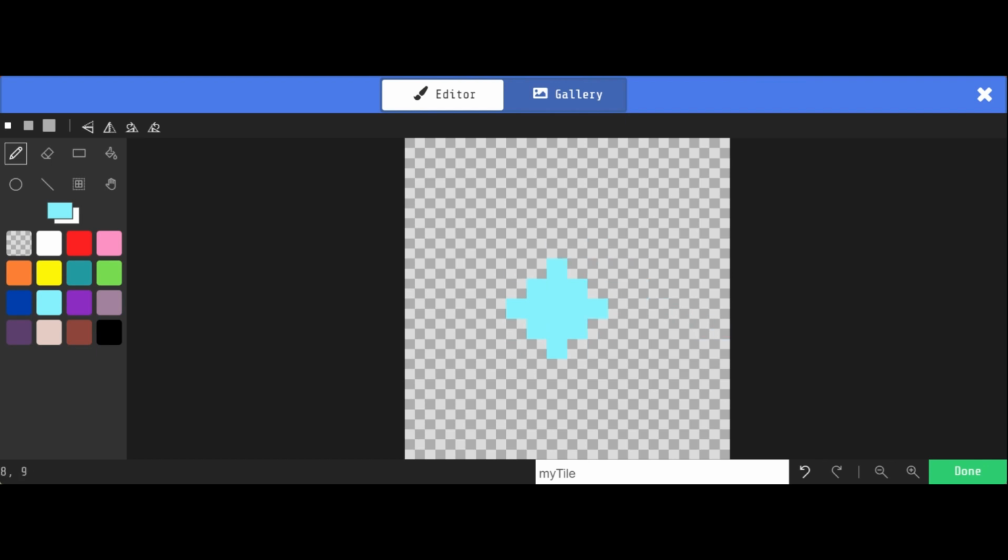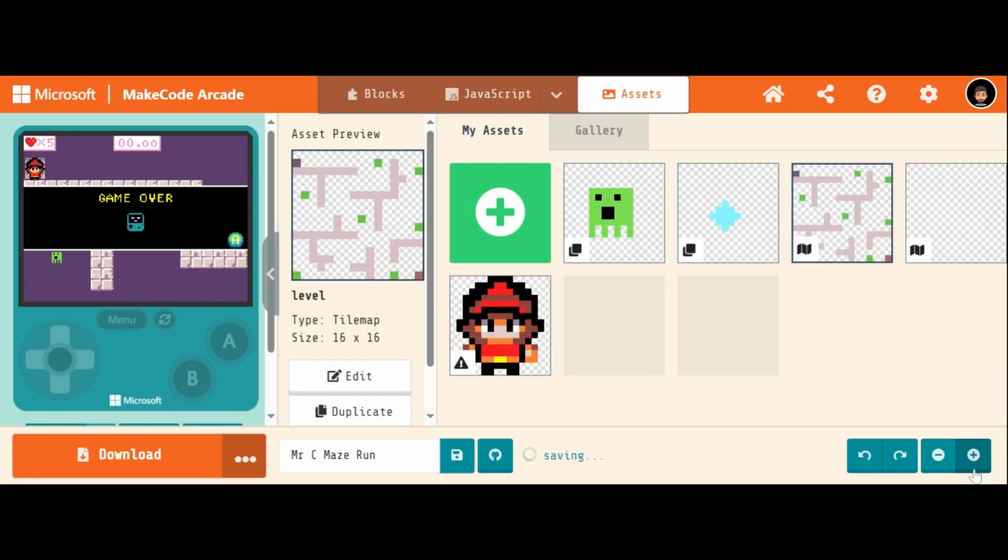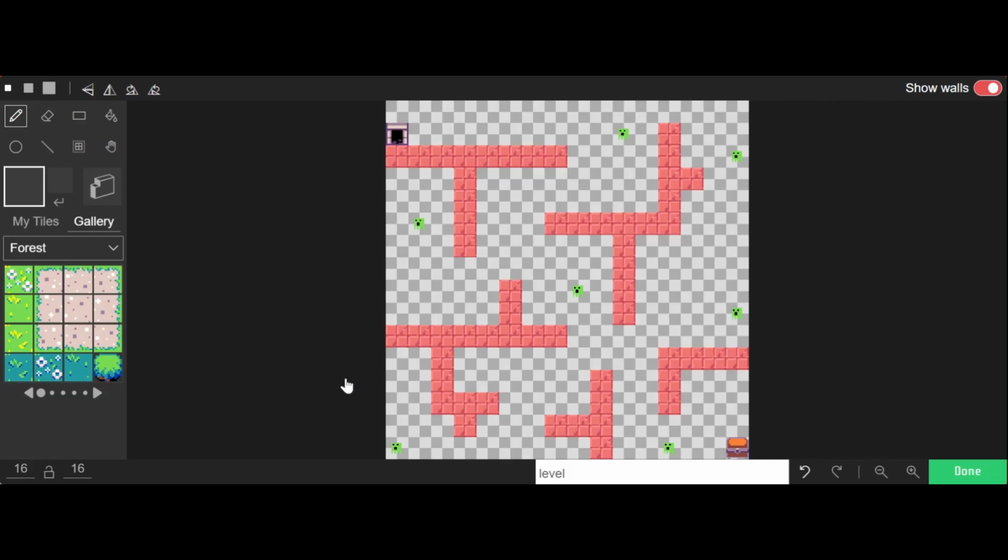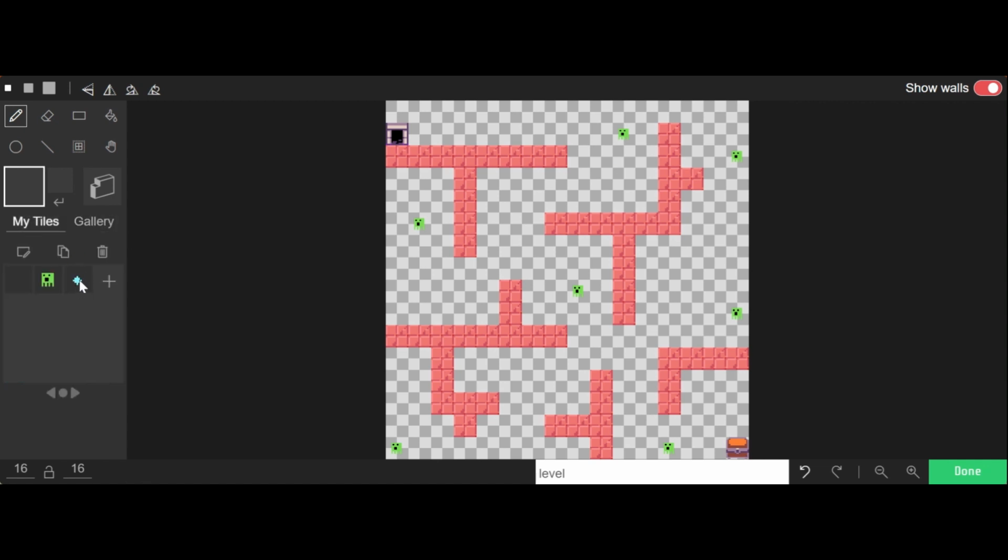Once you've created your crystal, then just click on the done button, and then remember, we're going to click on the tile map and edit, and now we can start to add in our crystals. Last time we clicked on the My Tiles, and we're going to click on your crystal this time round. And now you can start to add in your crystals as you're going along.